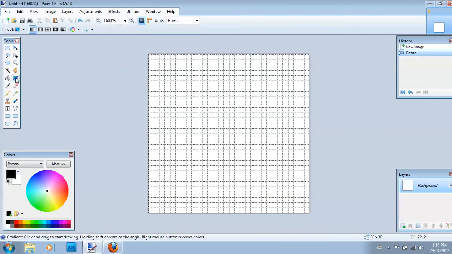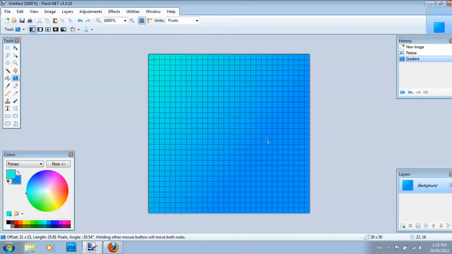Now, what I'm going to do is I'm going to have cyan going into a bluish sky blue. And as you can see, it looks kind of nice, as you can see in the preview over there. Right? So, now for text.